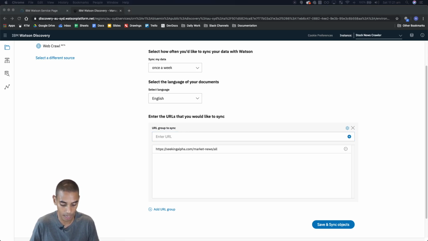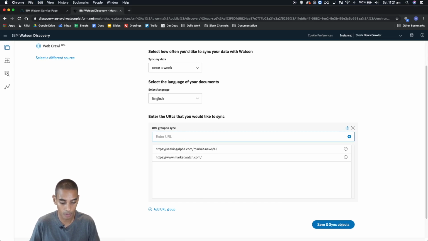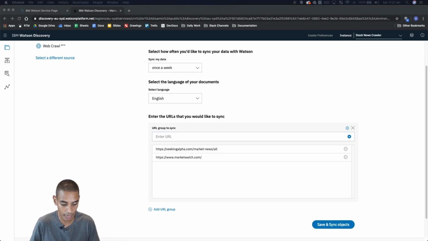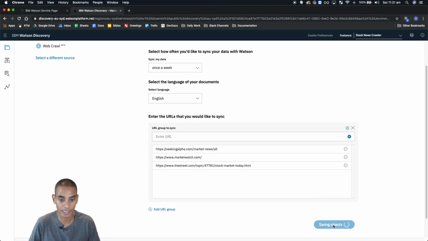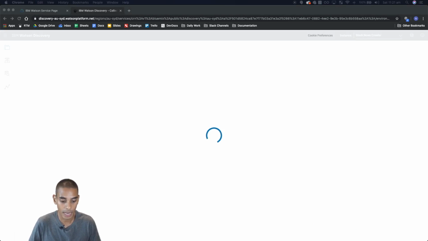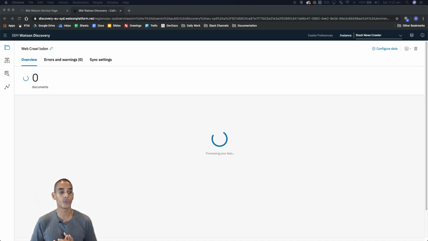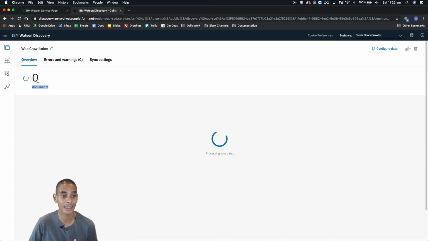We're going to add in MarketWatch. And we're also going to add in another link from TheStreet. Perfect. All right. And then what we're going to do is hit save and sync objects. What this is now going to do is start going to those websites and start crawling that data. This might take a little bit of time, but what you'll eventually start to see is this number of documents bump up. And then Watson Discovery will start processing that data so that you can actually start using it.